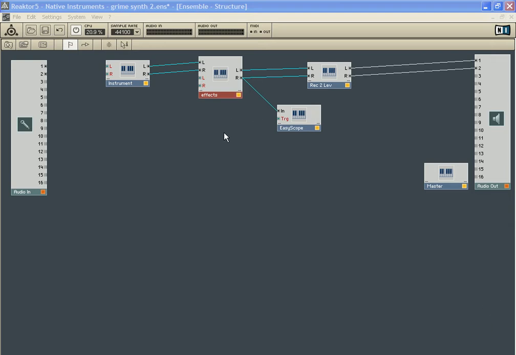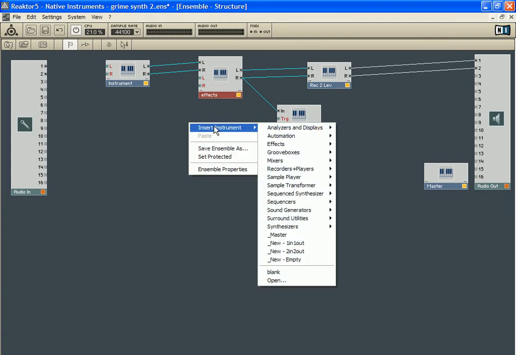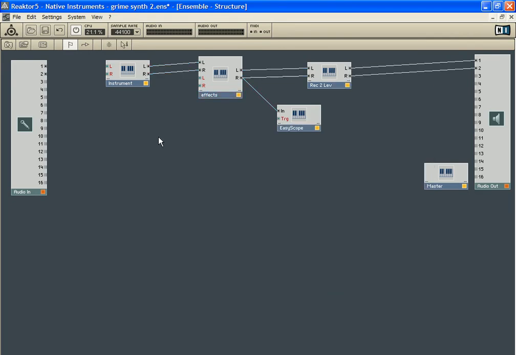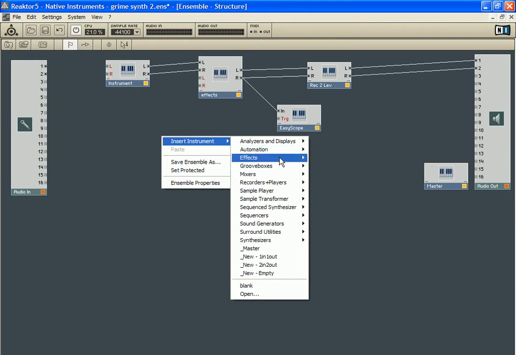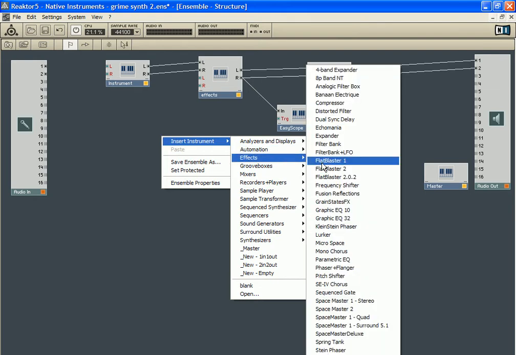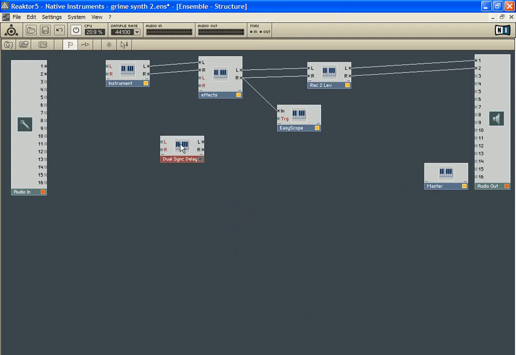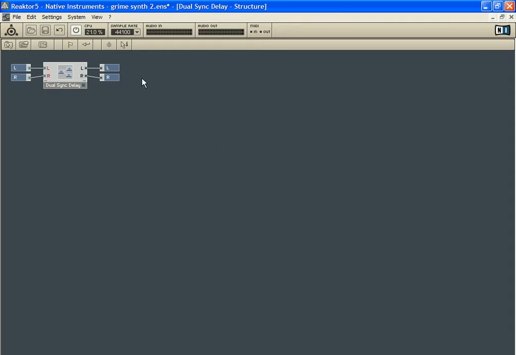All right, the effects, which is a lot easier. Basically, what I did was I took an instrument effect. I right clicked, inserted an instrument effect, and let's say I went to dual sync delay. I opened that, and I altered it.